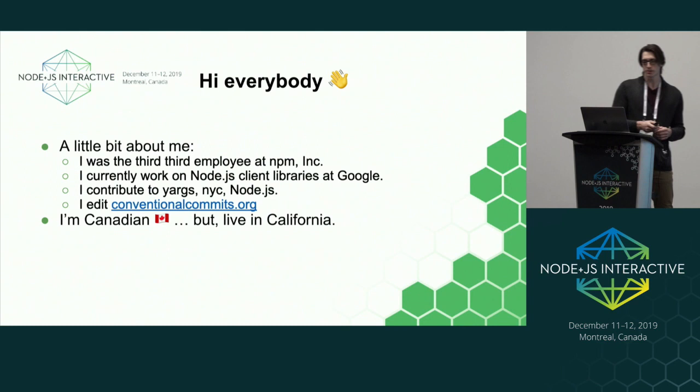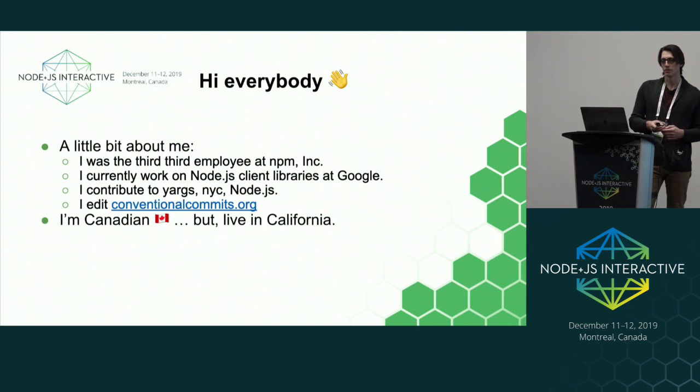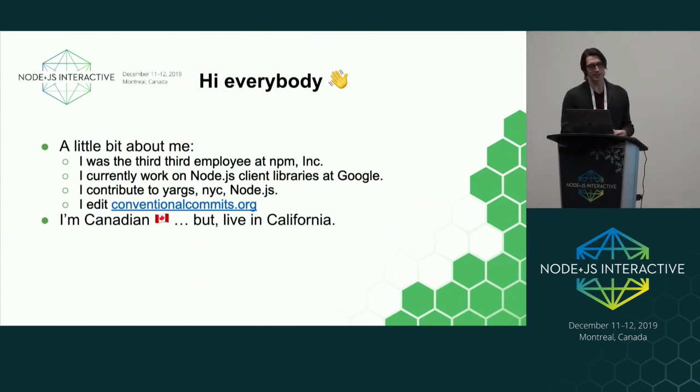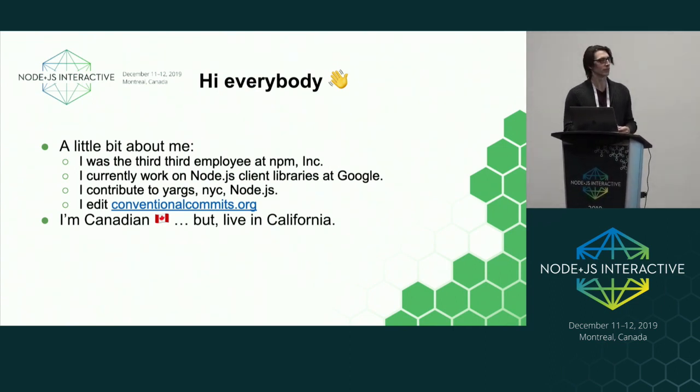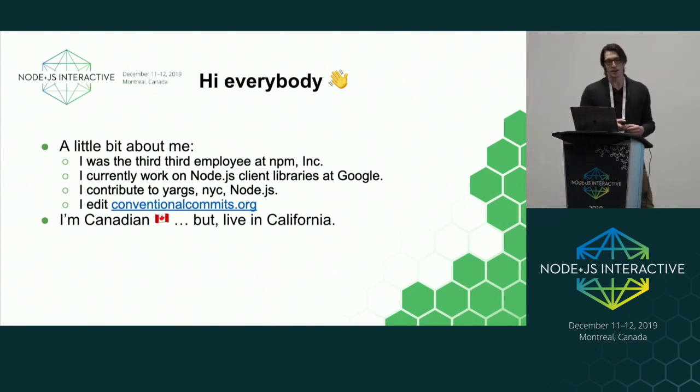In the world of open source, I contribute to Yargs, which I've been working on for quite a few years. I wrote the tool NYC, which I'll be talking about in this presentation, which is a tool for collecting code coverage. And I contribute to Node.js. Actually, I've done a lot of work on coverage in Node.js, so that's why I'm talking about it today. Another thing I really like is I edit this specification called conventionalcommits.org, which is a way to add conventional kind of structure to your commit messages so that you can parse them and automate them. I'm Canadian, actually, but I live in California. No one's perfect.